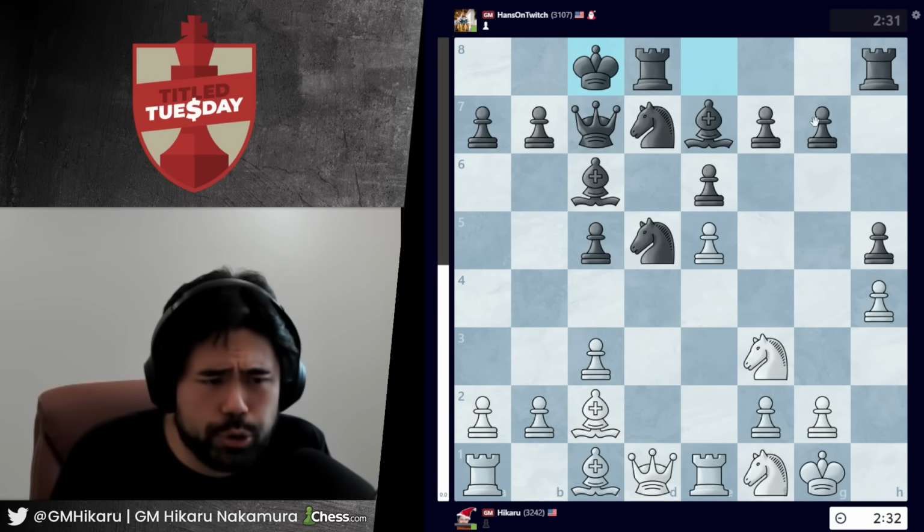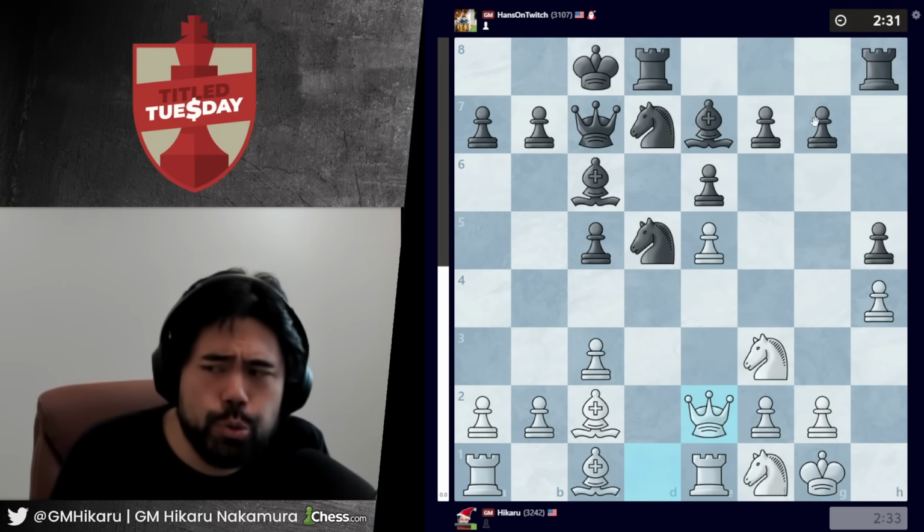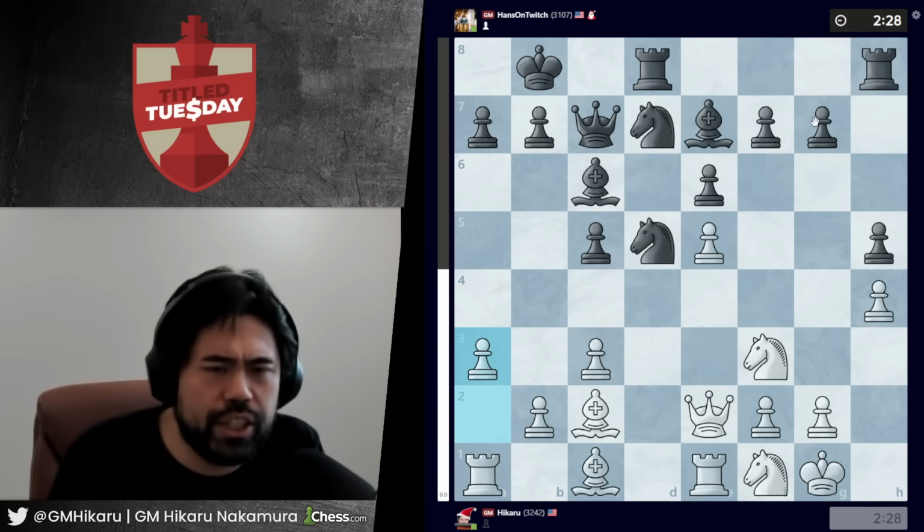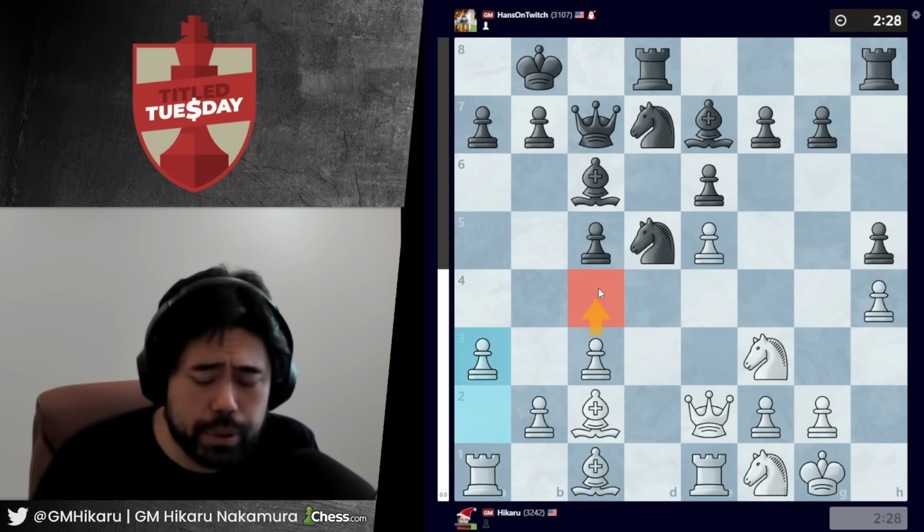So now Hans castles. I play the move queen to e2, and Hans plays the move king to b8. After king to b8, I go a3 here, and now my idea is indeed to play c4.